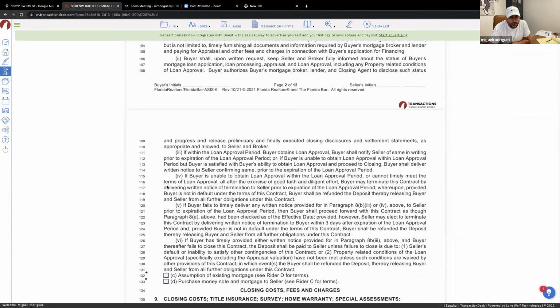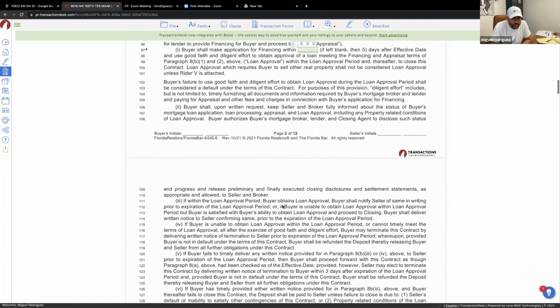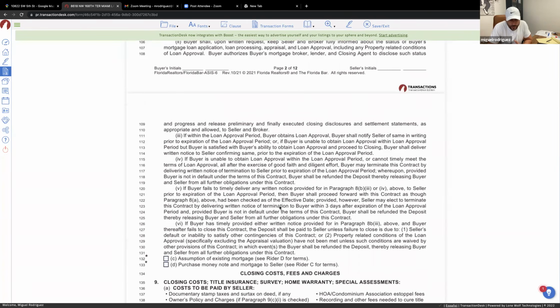If the buyer is unable to obtain a loan approval within the loan approval period, or cannot timely meet the terms of the loan, after the exercise of good faith and diligence, buyer may terminate this contract by delivering a notice of termination to the seller prior to expiration of loan approval. So before your loan approval period, which we put as 20 days here, you find out that you're not going to get approved for some reason, appraisal didn't reach the number, whatever the case may be, the person might have lost their job, anything in that time frame, you get a denial letter and you provide that denial letter, they will release your deposits.